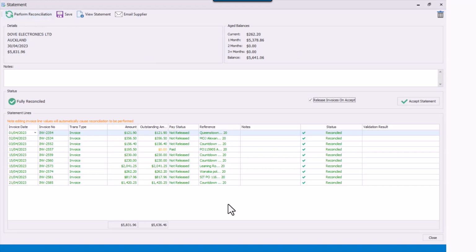So we've fixed up our keying errors from when the invoices were entered and found that those 2 lines were mistakes on our end. We can see that the balances are still not matching, and that's because there is one invoice on the statement that we have already paid. So the balance is out by that amount. We're happy with the statement now and we can accept it.